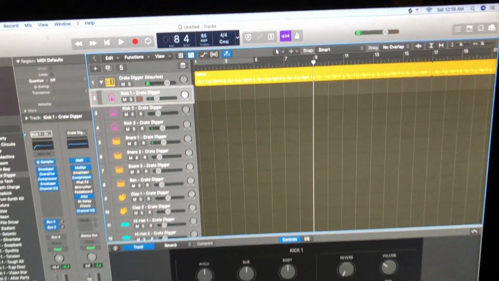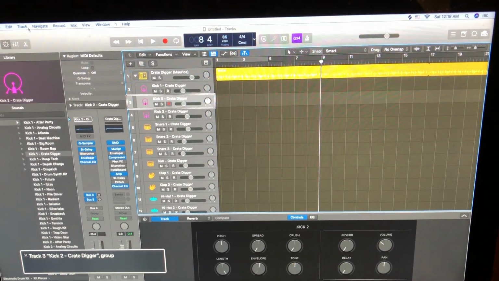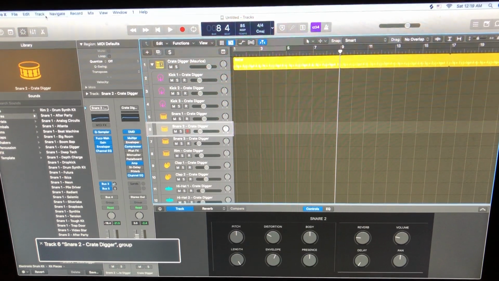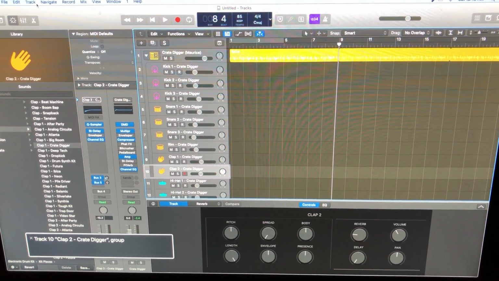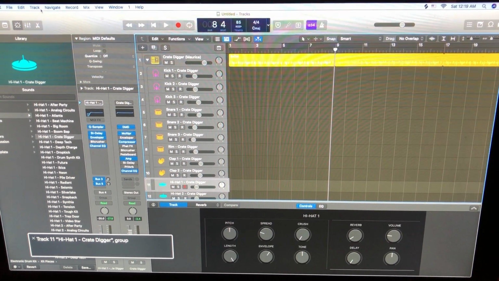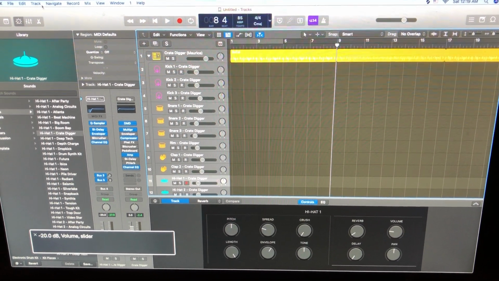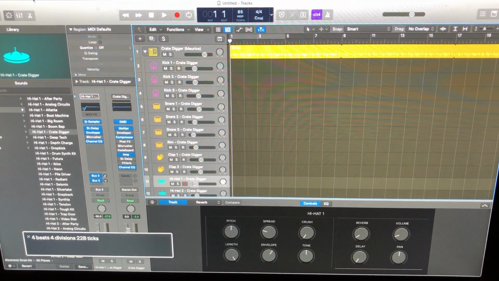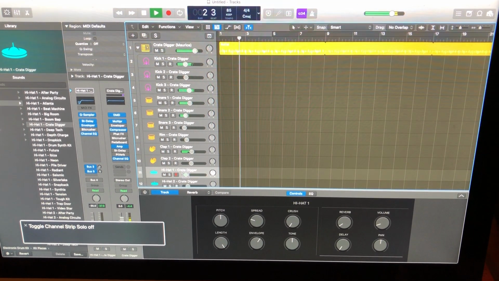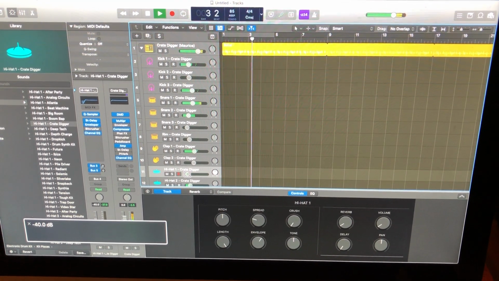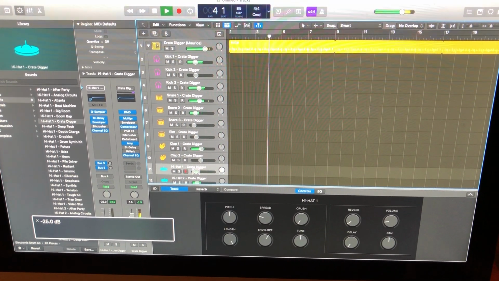So let's say I wanted the hi-hat. I think the hi-hat's a little loud. Track 6, Snare 2. So we just have to find it. Track 8, Rim. Track 7, Snare. Track 9, Clap 1. Track 10, Clap 2. Track 11, Hi-hat 1. There it is. So let's say we want to turn the hi-hat down a little bit. We can make sure it's the right one by soloing it, and it is. Minus 20. So you can, there you go.